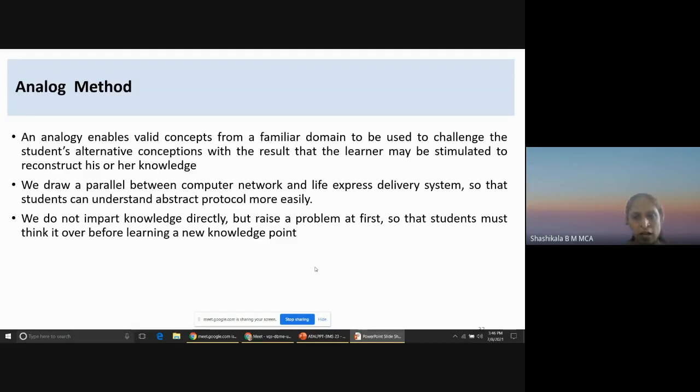And we draw a parallel between the computer network and, as I explained last time, the express delivery system, to explain the design of the routing protocol. Here we can draw the parallel between the network problem and the real world problem, so that the student can understand the protocol more easily.